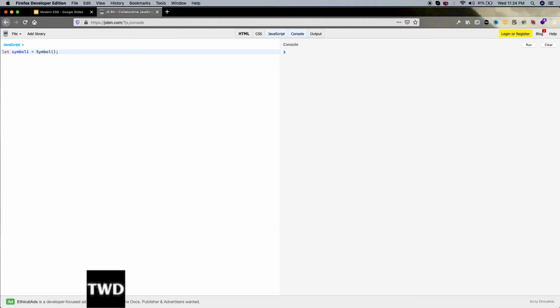If I copy this and name it symbol2, it might seem that both of them are equal, but actually they are not equal. Let me show that. console.log(symbol1 == symbol2), and it is false. So they are not equal.